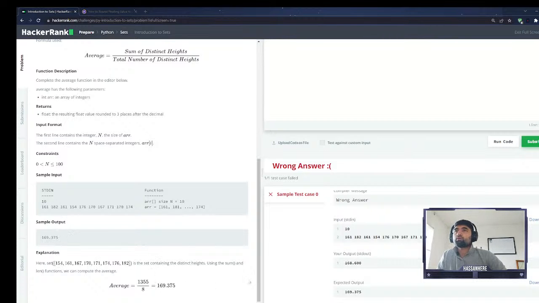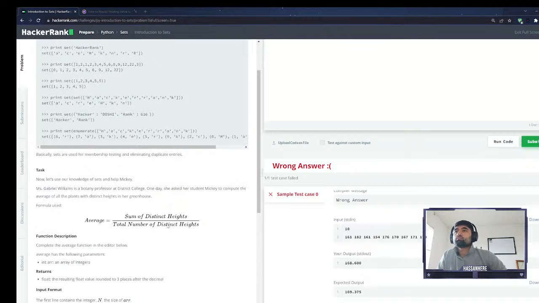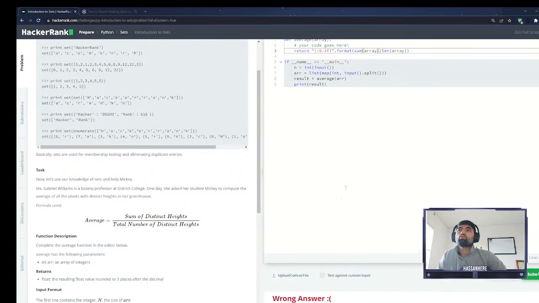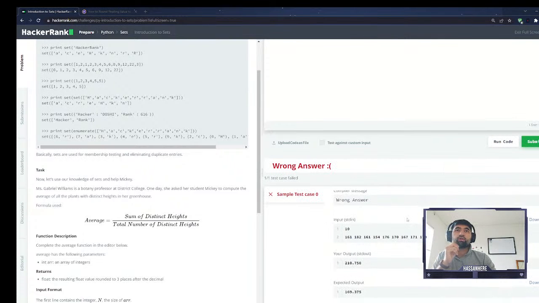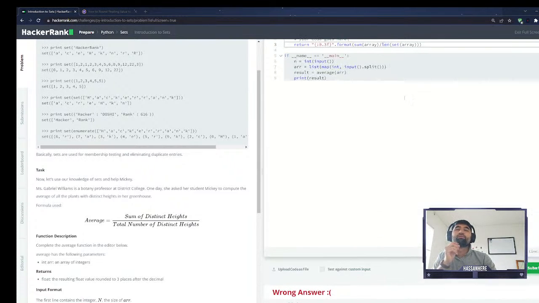That's what I'm doing. Oh, I get it. Distinct heights. That means, I guess so, that means we have to sum of array divided by the length of the set of array. So distinct heights in the division, right?